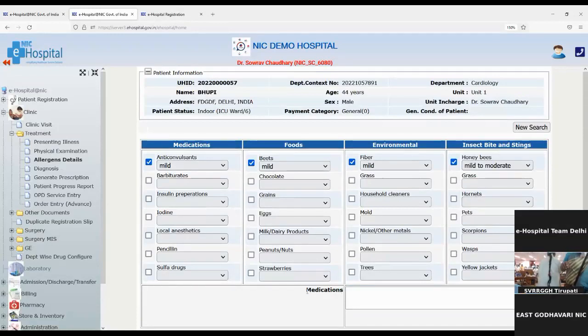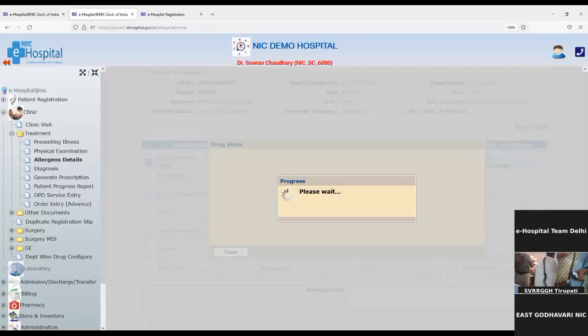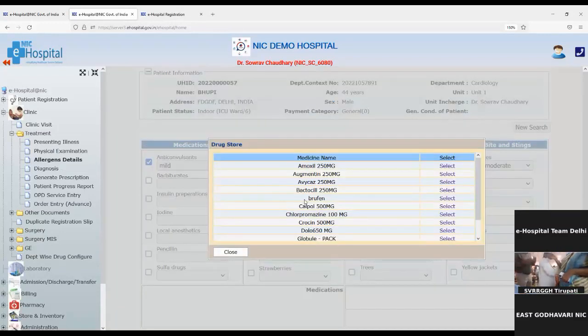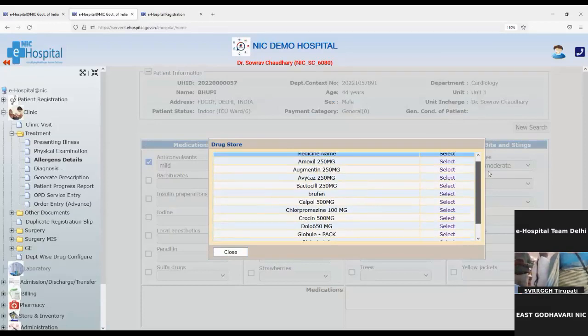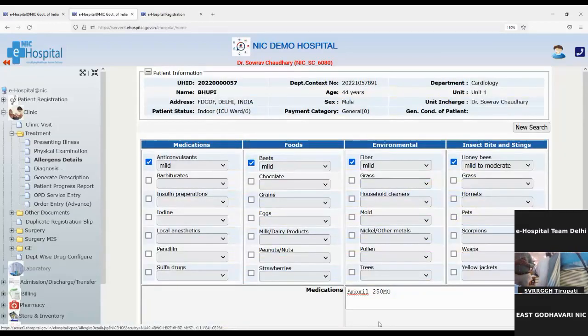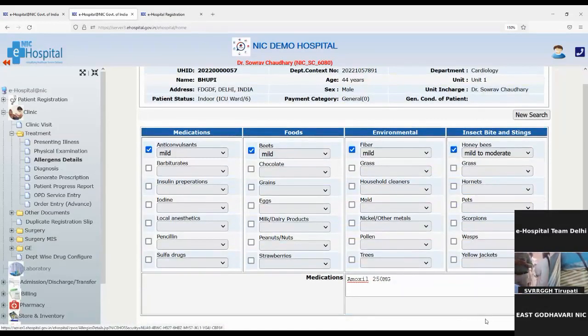Then if any medication-related specific medicines we want to insert, we can type here also. And if our pharmacy module is running with the hospital, we can select the medicines from the pharmacy also. Whatever medicine we have added under the pharmacy module will reflect here. So the doctor can select the medicine's name, and type also.